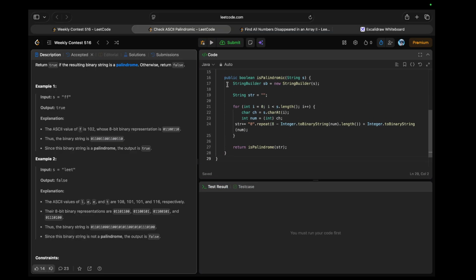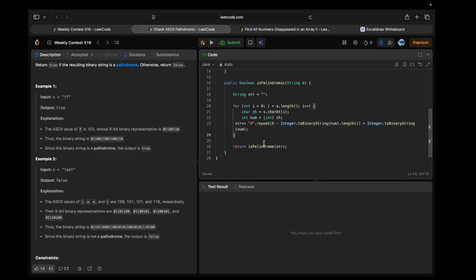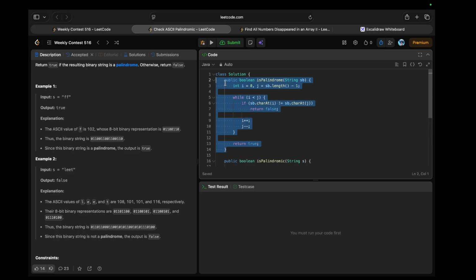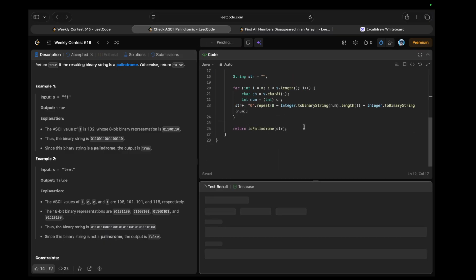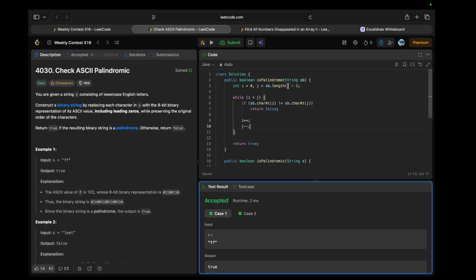It's pretty straightforward. I've created a string to hold all the binary strings which I'm going to generate. After that, I pick the current character and generate its 8-bit binary string. You can also use your own custom way, but I'm using something available in the Java language. After that, I have a function which checks if the given string is a palindrome or not. So that's the first problem, and I would say it is quite easy.